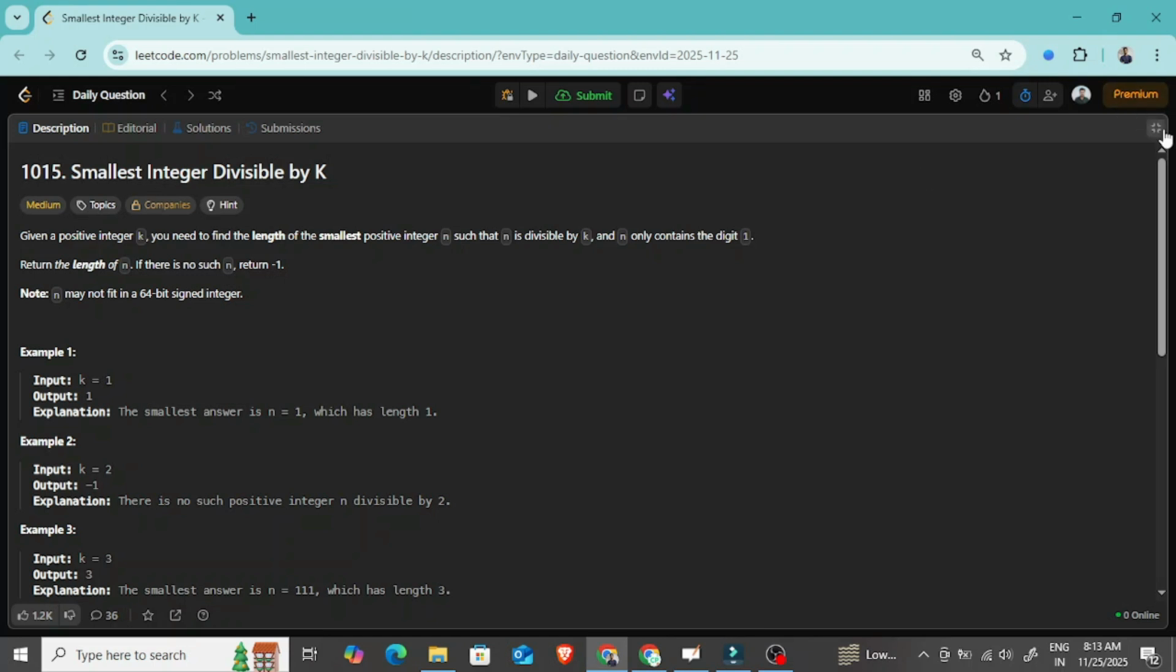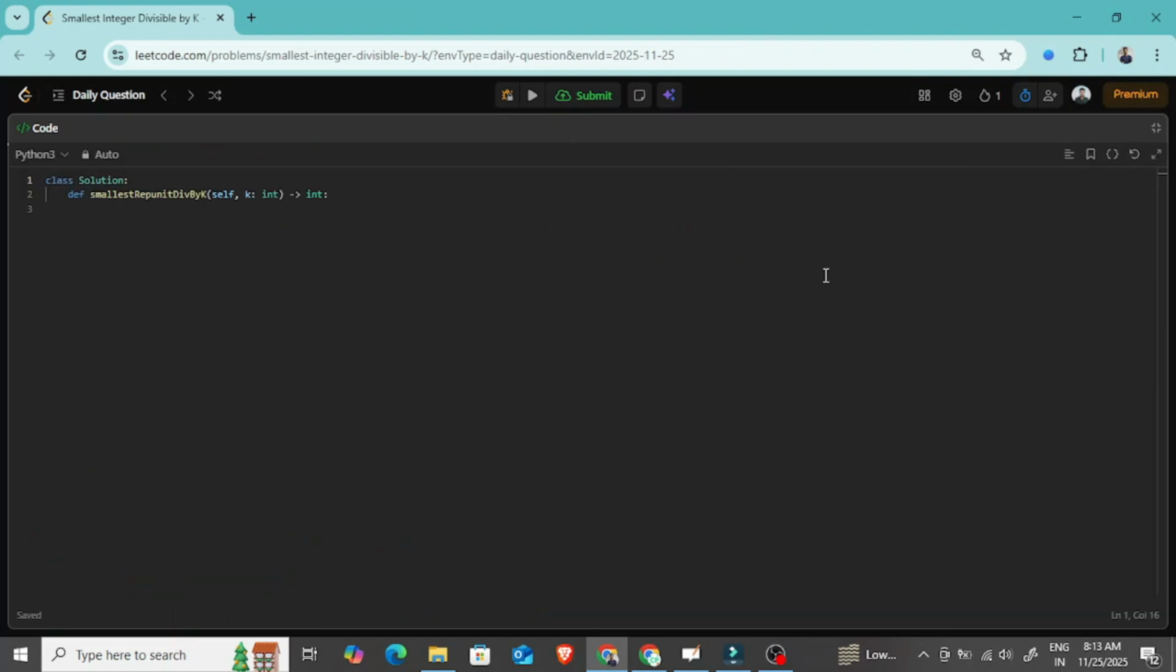Okay, so let me make it like this. Okay, so how we will start? First thing we will do is we will check the edge cases, and that is if, sorry, let me turn off the caps lock. Okay, now what we will do, we will check if k is divisible by 2 or k is divisible by 5. In both the cases we will simply return here -1.